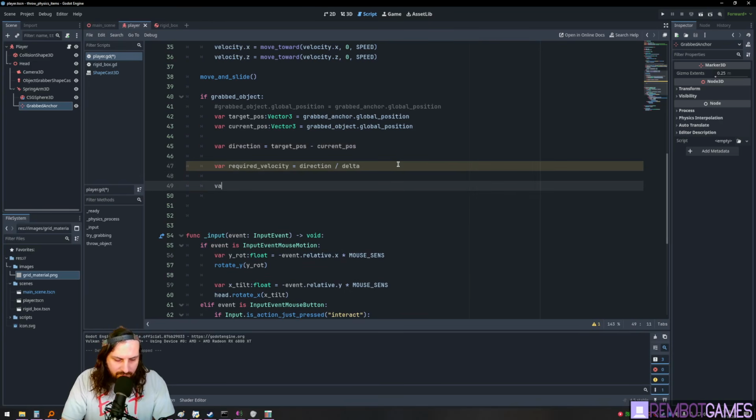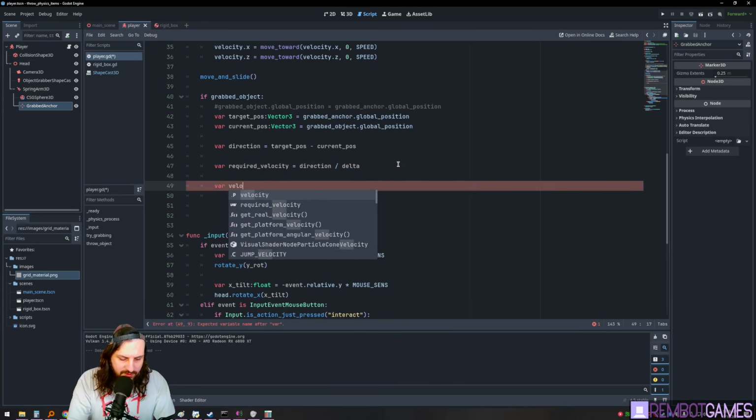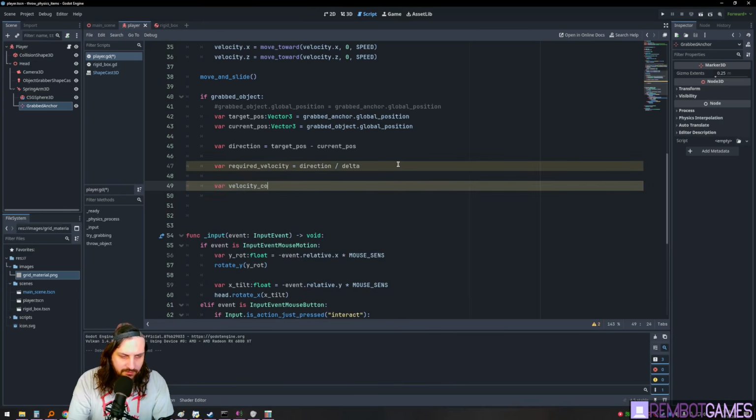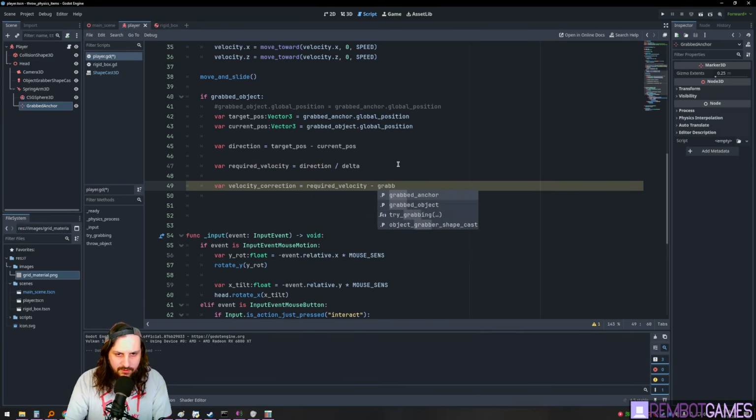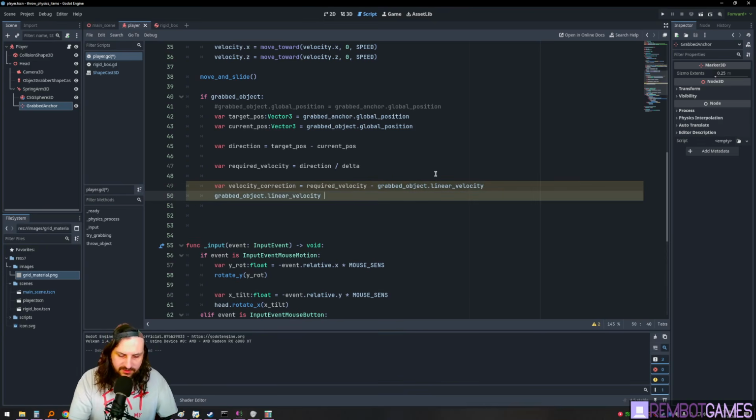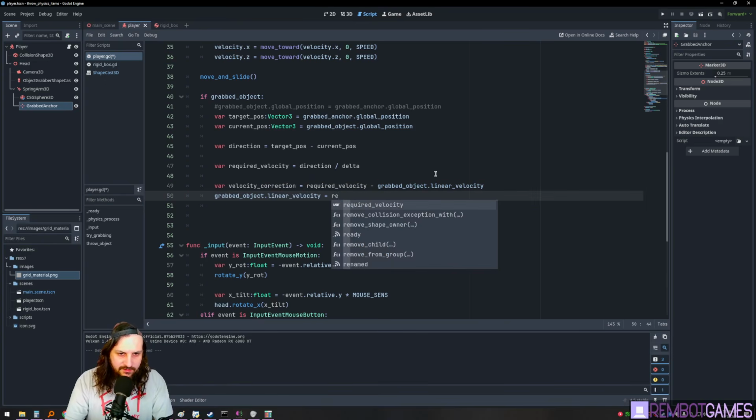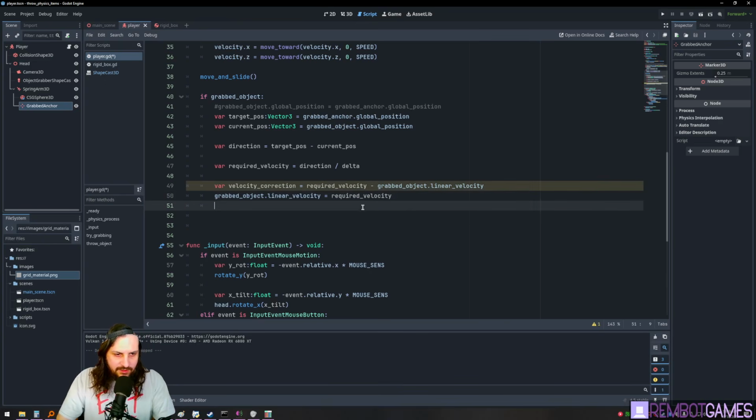So we go var velocity correction equals required velocity minus grabbed object.linear_velocity. Yes, I have typed this out before. Grabbed object.linear_velocity equals velocity correction. No, required velocity. Yes, cool. Now that should just work.